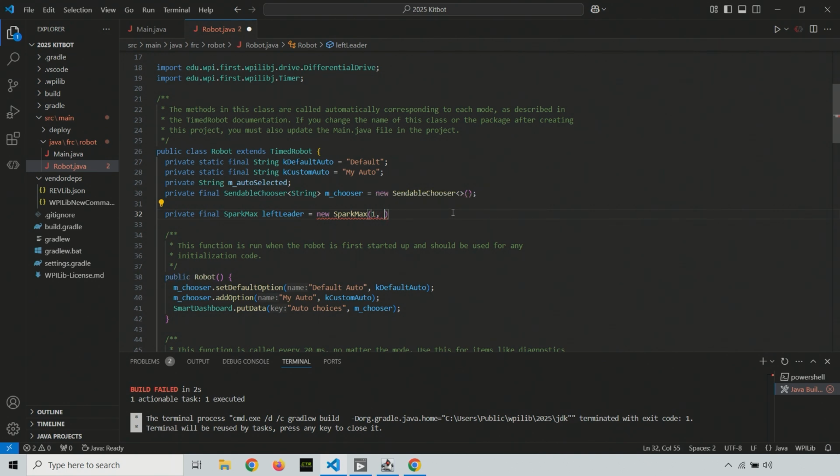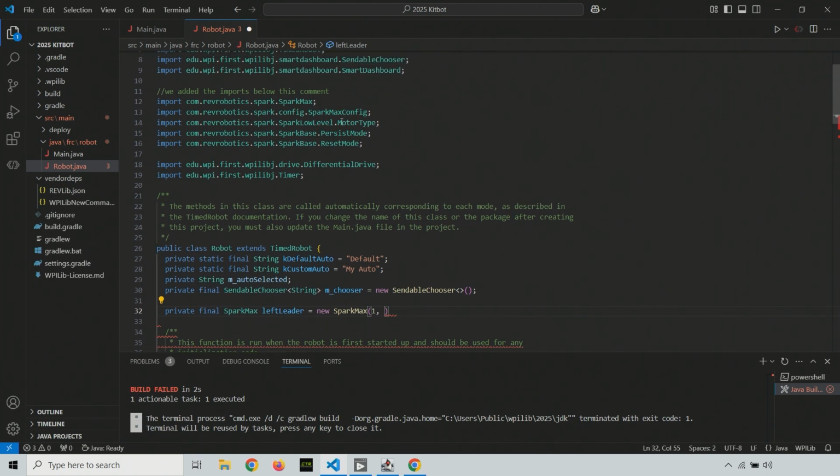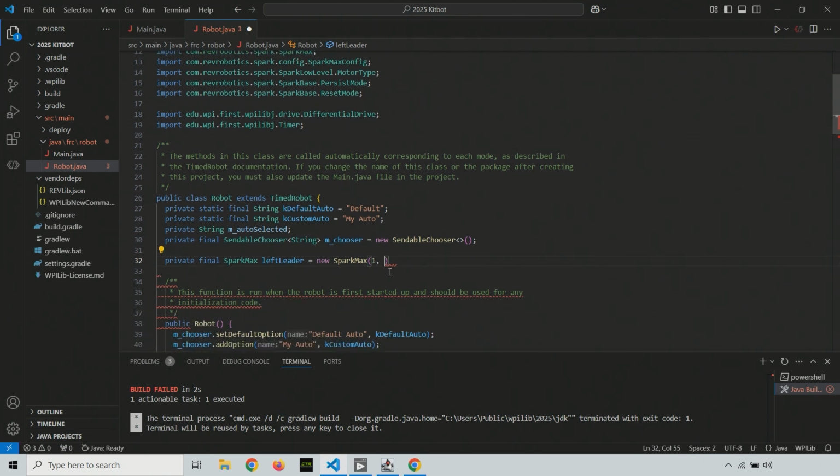So we're going to do a comma. And if you remember, we imported this motor type option up here. And that was for this moment. And our motor type is going to be motor. That is not where I thought my mouse was. All right. After the comma, it's going to be MotorType dot kBrushed, because we have a brushed motor, not a brushless motor. And make sure you have a semicolon at the end of that line.